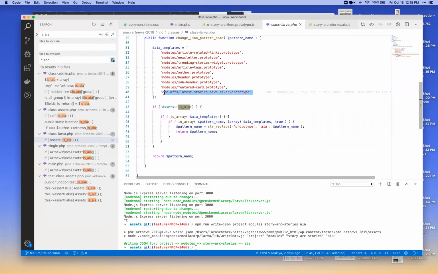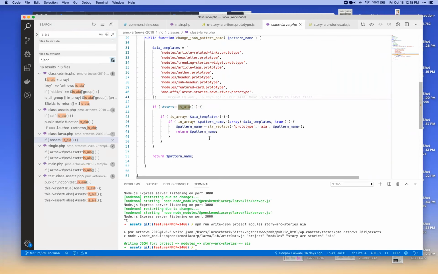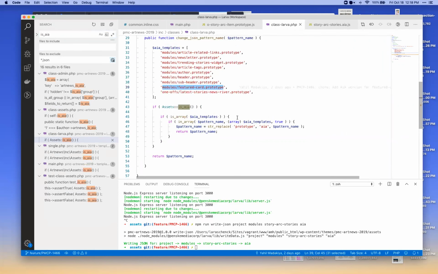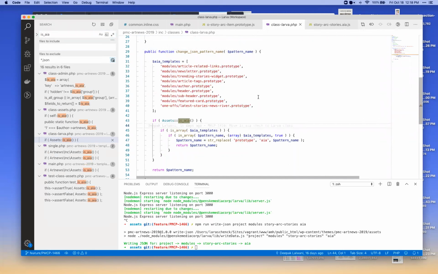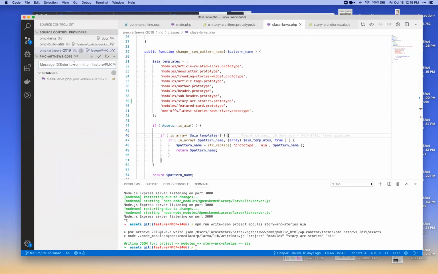So these are the modules that will automatically be replaced with AiA instead of prototype. This is kind of how the theming is working under the surface. So instead of having this condition everywhere, when we include a JSON pattern, we can do it all in one place. So I'll add this, since we created an AiA config for this. We'll call this story. What was this called again? Story arc stories. Whoa, spelling mistake.